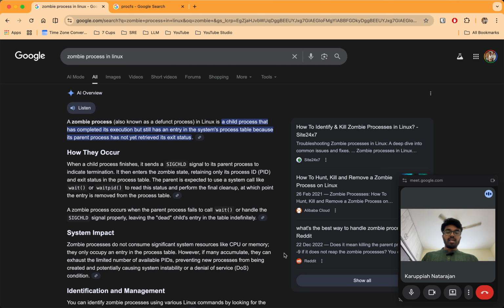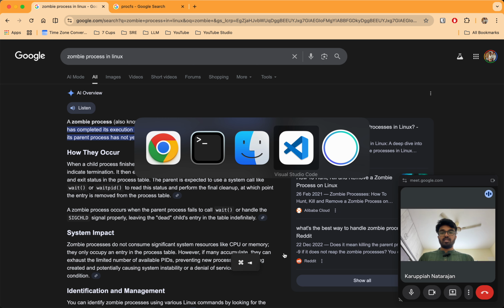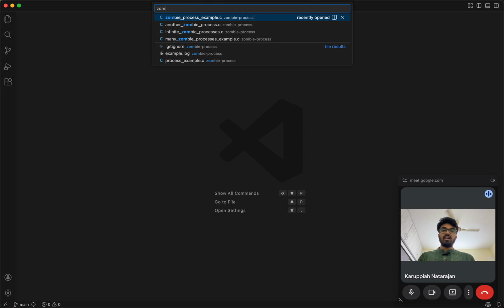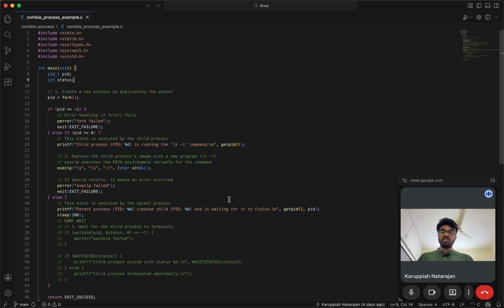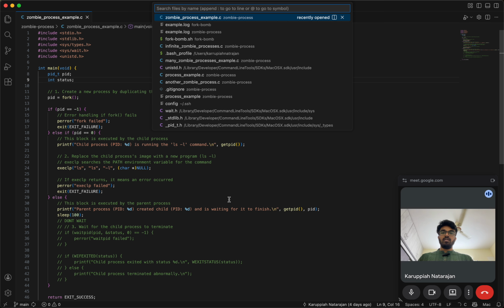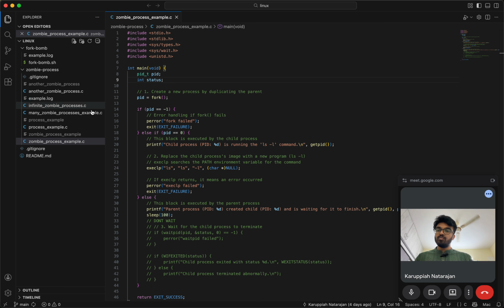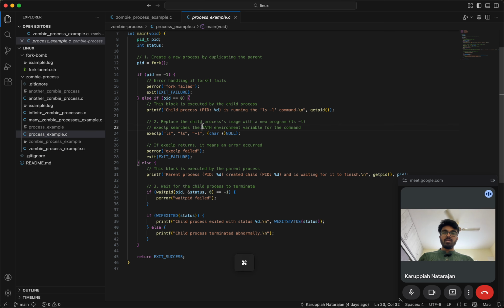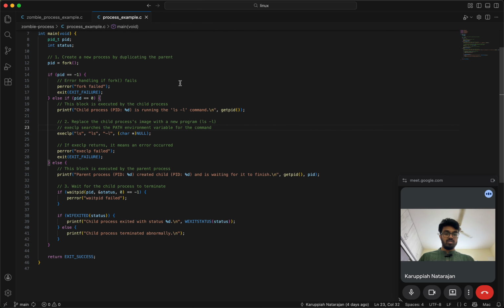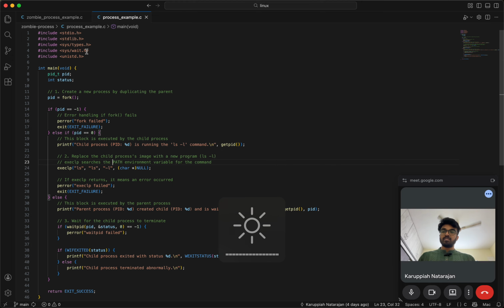So let's actually try creating such a zombie process, right? I actually have an example for a zombie process. First of all, let me start with the process example in general, how it looks. So here you can see this is C programming language code. I'll initially run it on my Mac OS to simply show it, and then next I'll run it in Linux also.